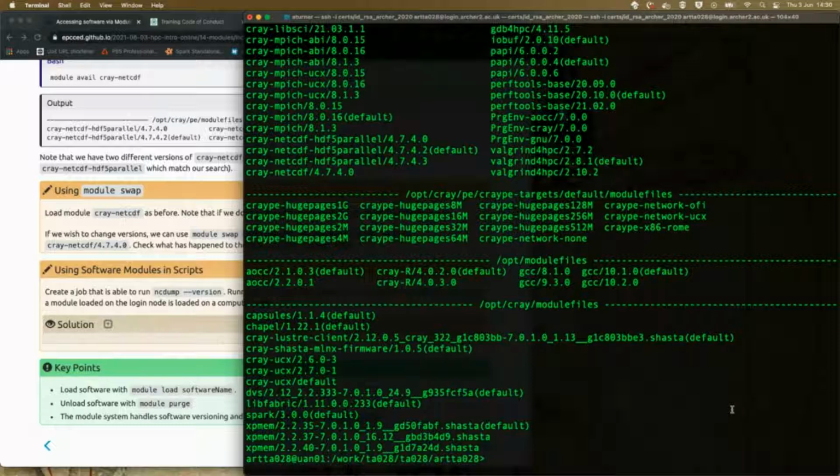So that's a whistle-stop tour of modules. They may or may not be new to you. Do people have questions on modules, or are you happy for me to go ahead and move on to the next section?